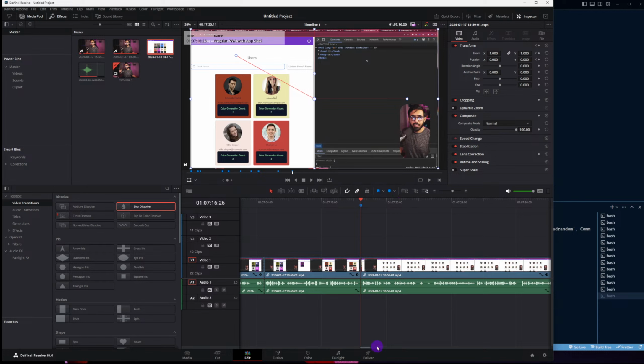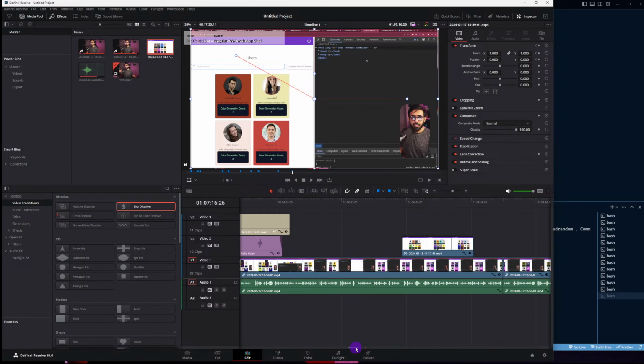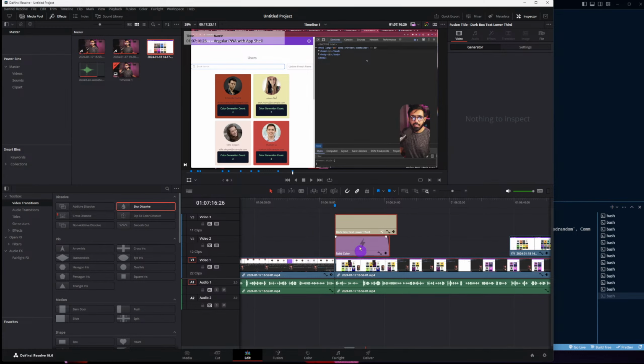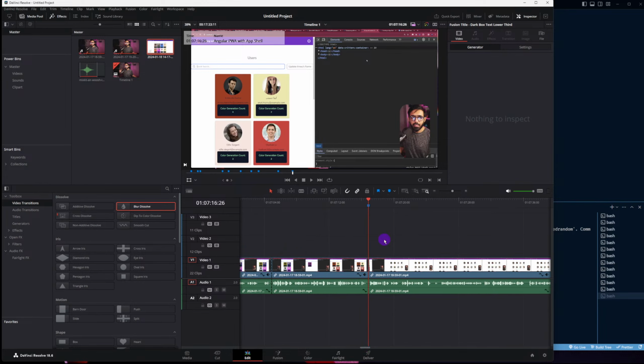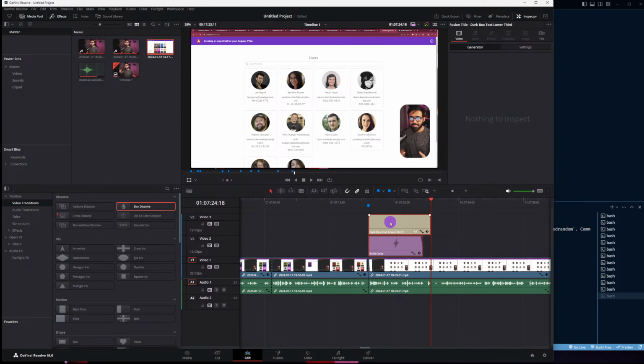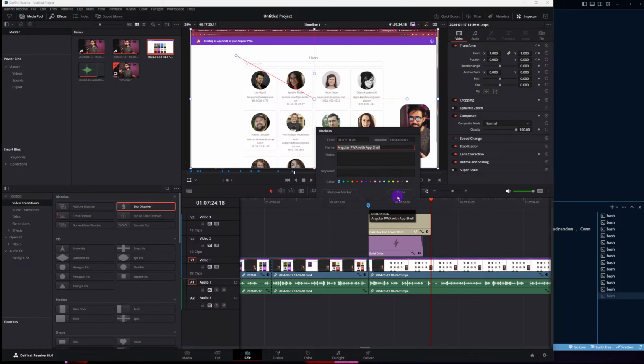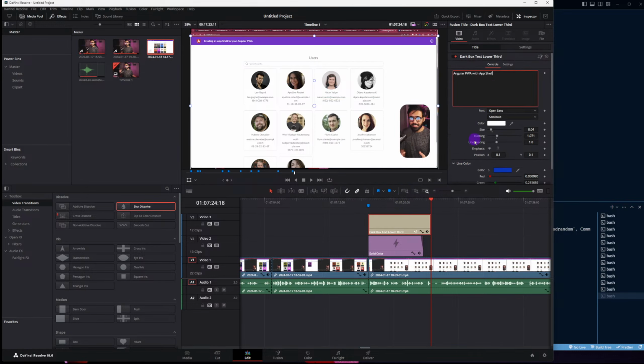Angular PWA with app shell. And let's also try to copy these and then use them right here when we had the marker. Okay, so here, let's copy this guy. Let's change this as well.